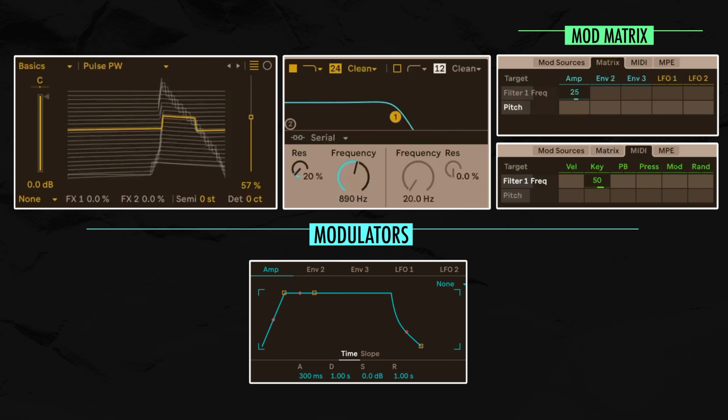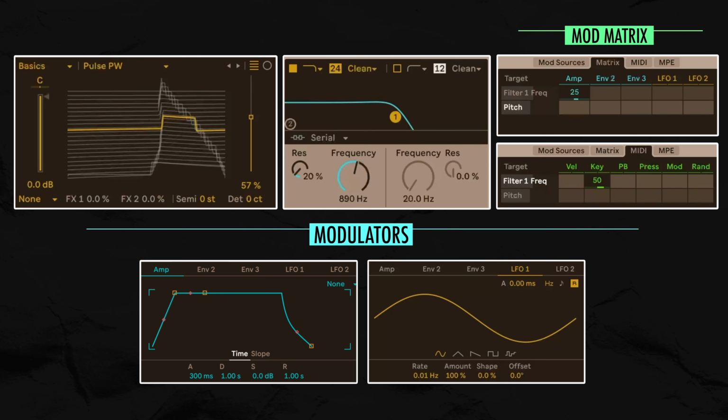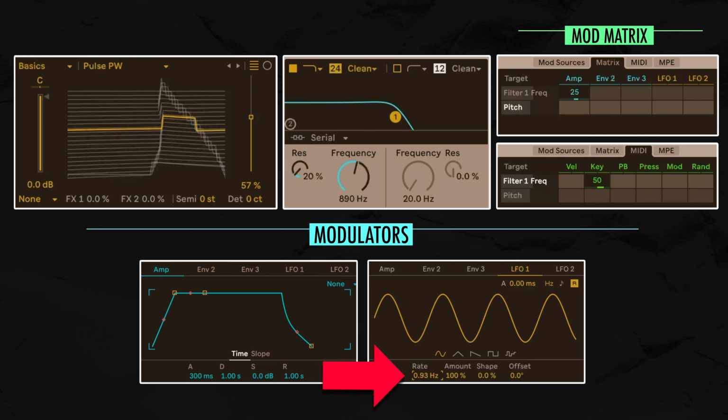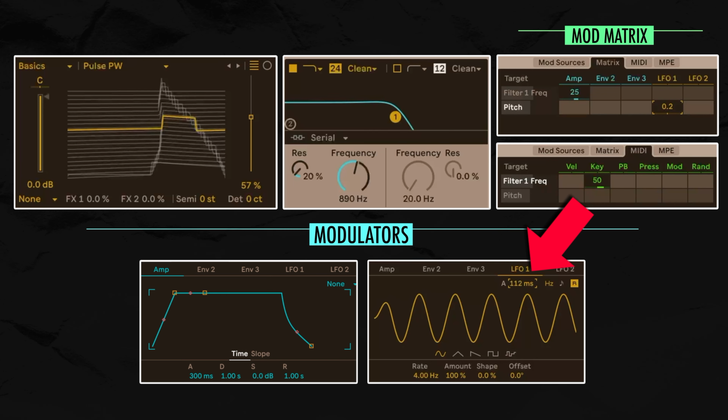The most obvious way is to add vibrato. For this, we need a sine wave LFO at around 4 Hz, and we apply this very lightly on the pitch of our oscillator. For added flavor, we can add a bit of delay to the LFO so it kicks in gradually.